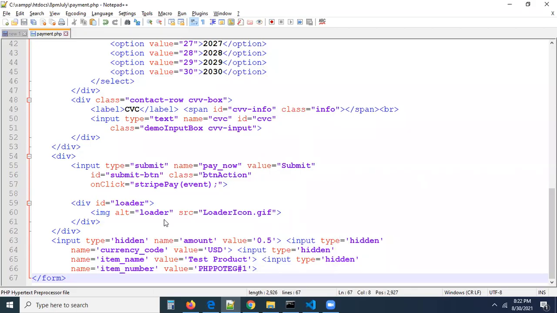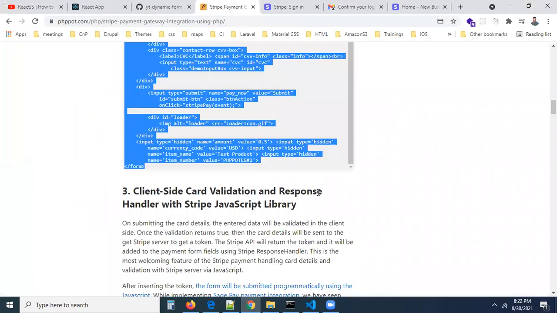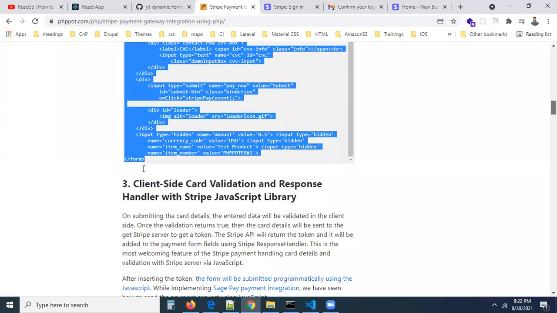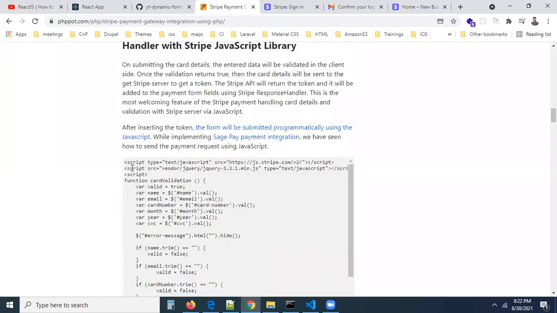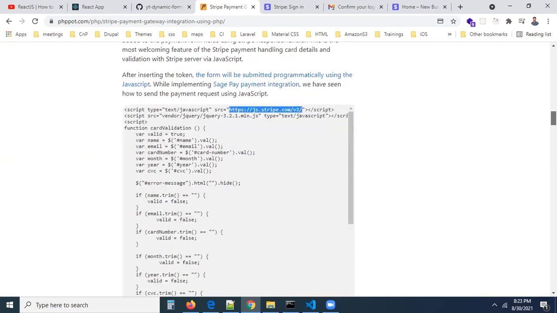Next one is going to be client-side code validation and response handler with the Stripe JavaScript library. For this also, these people will tell us what to do. What these people are saying is that this is some JavaScript library. After integrating the token and all, they are saying this is the library. This library is provided by the Stripe people, the Stripe payment gateway people.